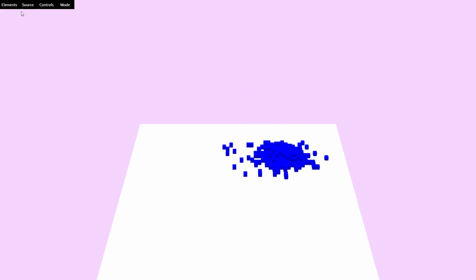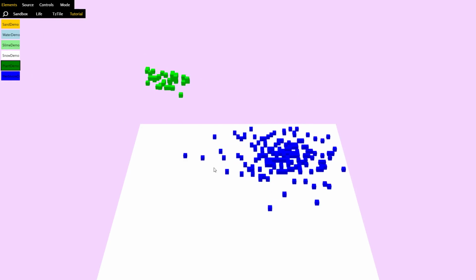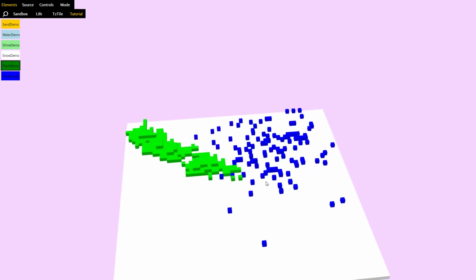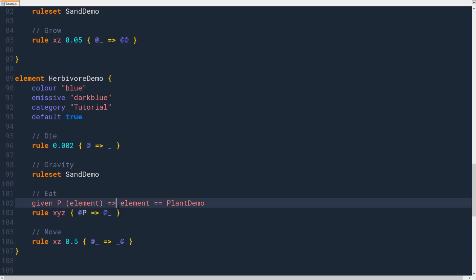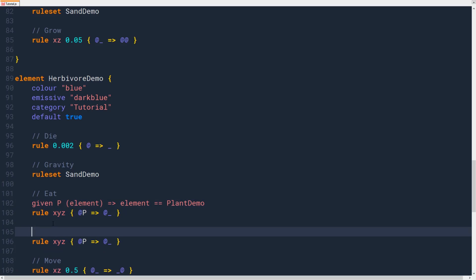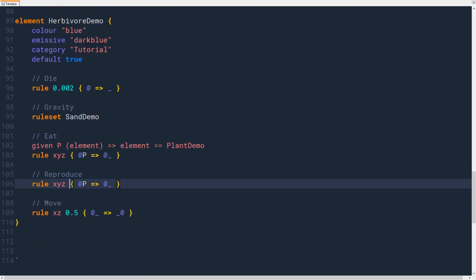So let's see if it eats our plant. Okay, we got some herbivores. Yep. It's definitely eating that plant there. But we also need to give it a chance to reproduce. So some of the time when it eats the plant, let's give it a small chance to make a copy of itself and reproduce. Let's try that out.